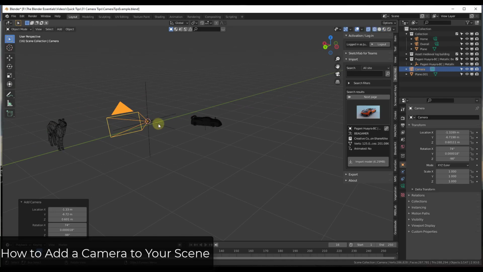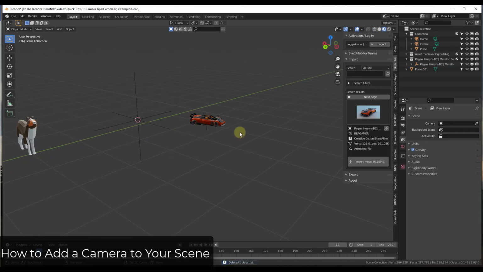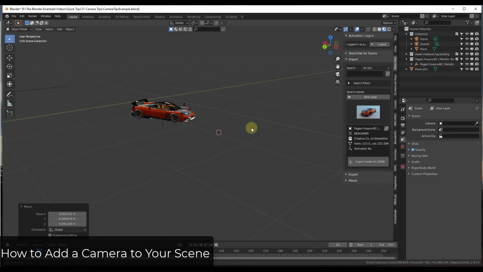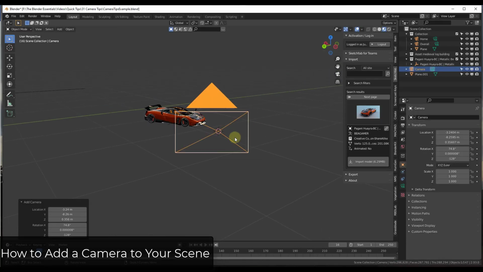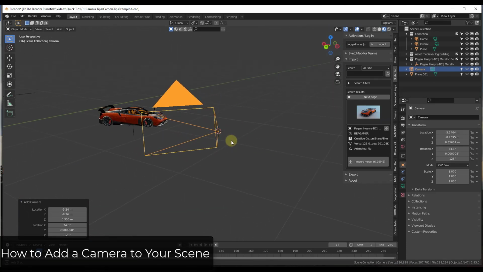So if you want to be a little bit more precise when you do this, what you can do is before you place your camera, you can do a Shift right click to place your 3D cursor somewhere. And then you can do a Shift A camera. And notice how that camera gets placed where my 3D cursor is.